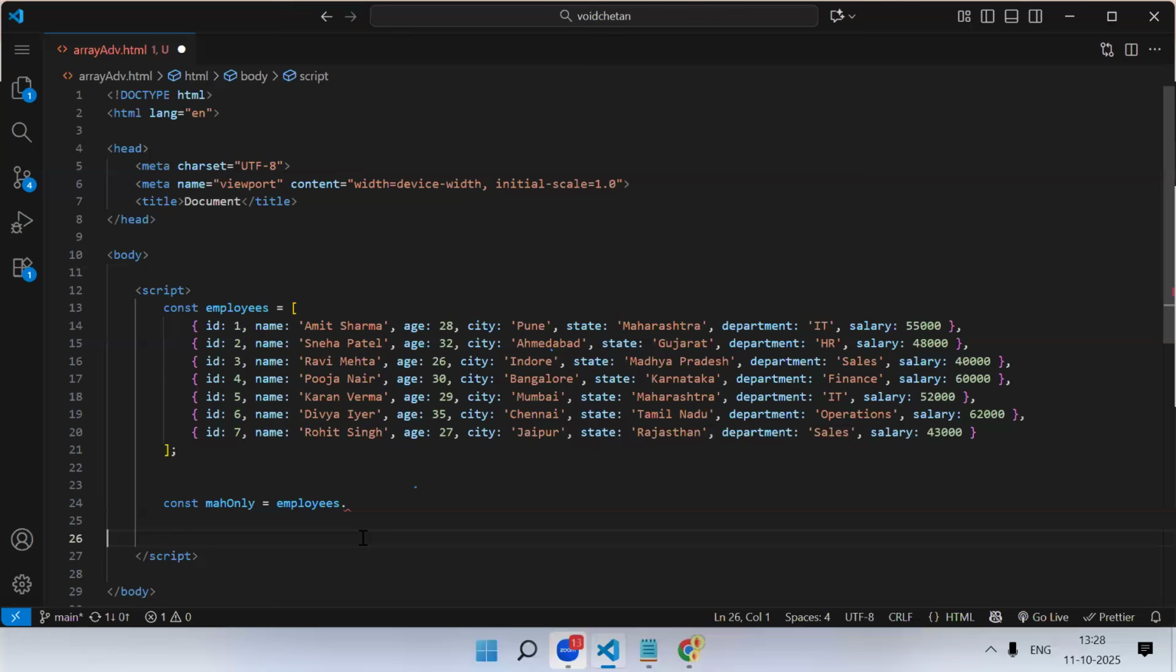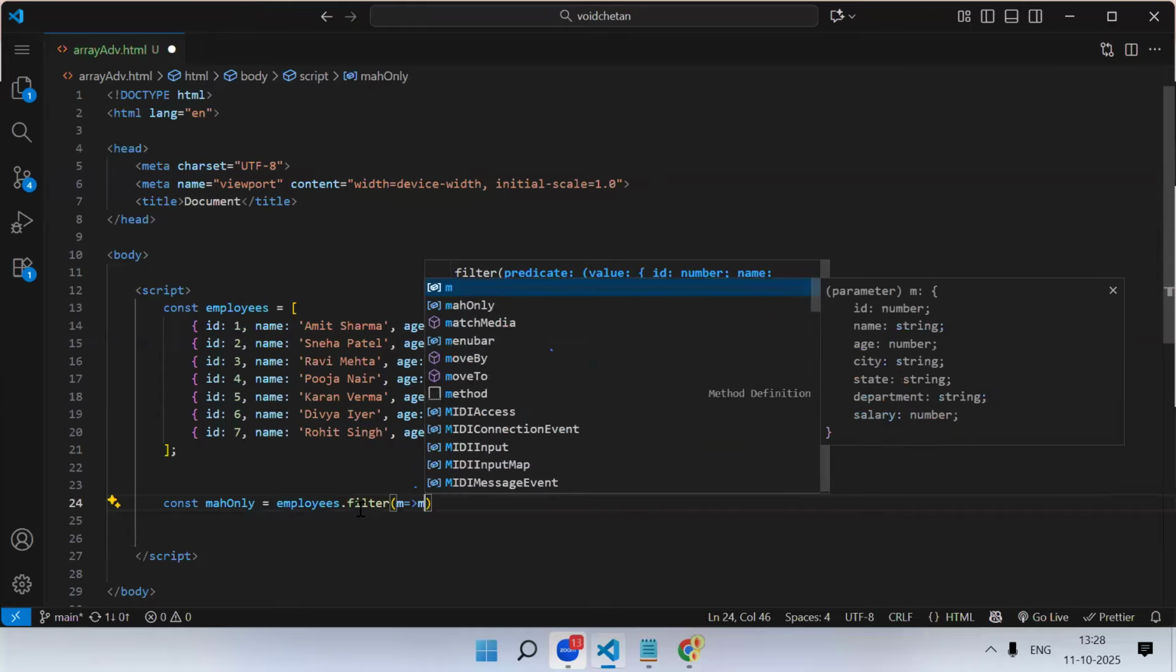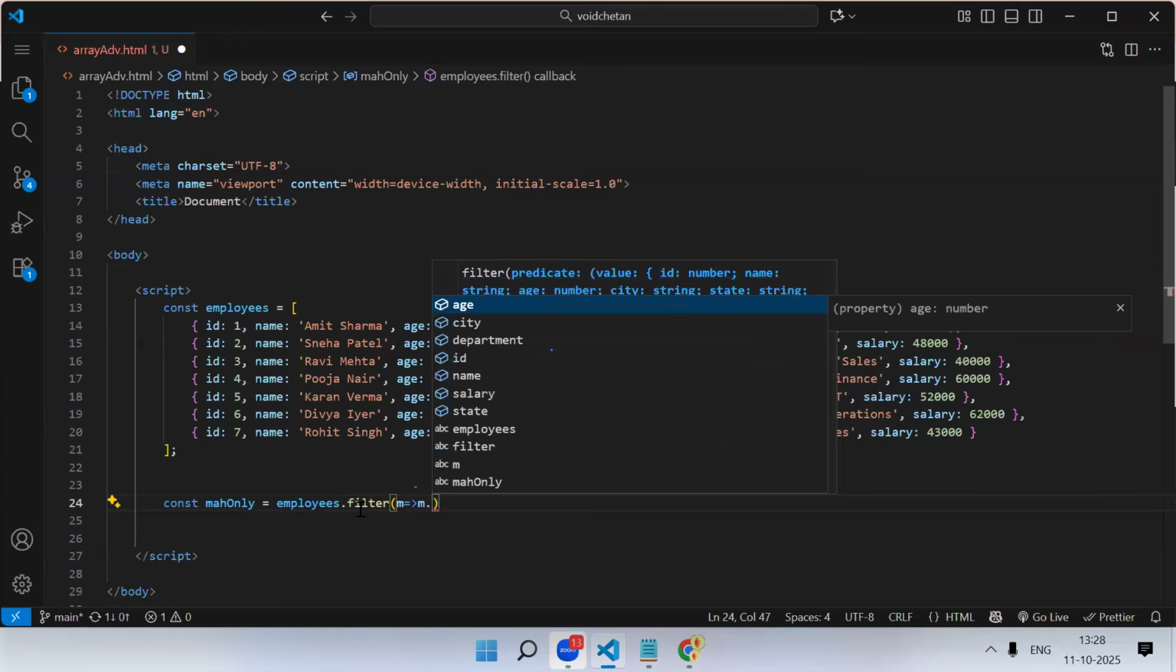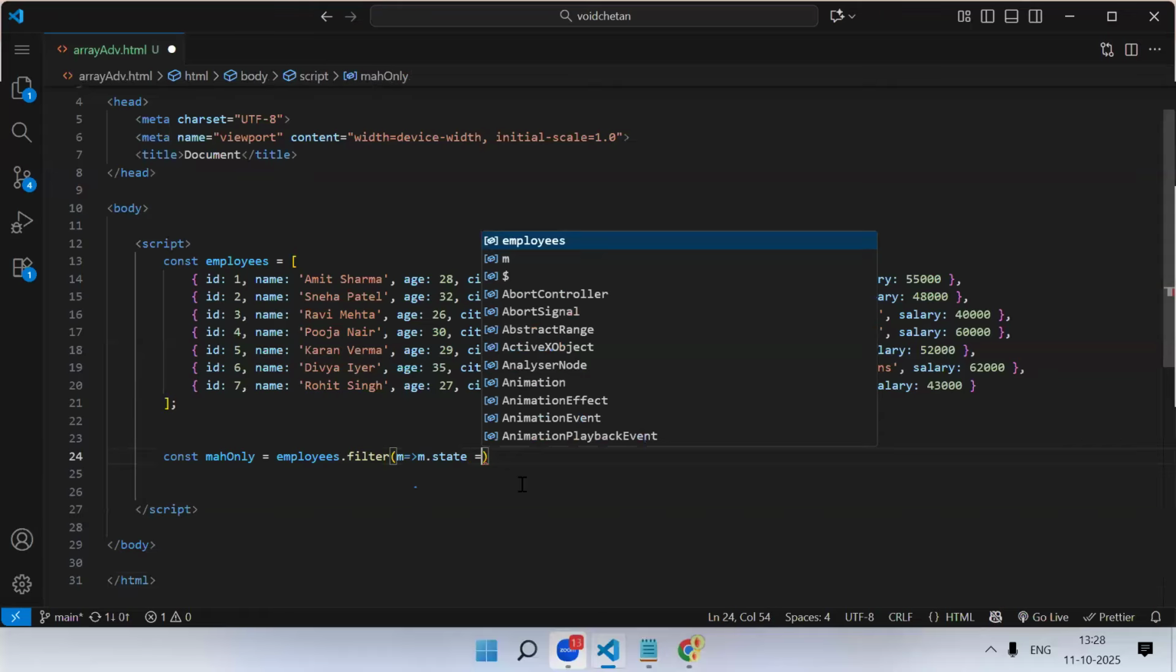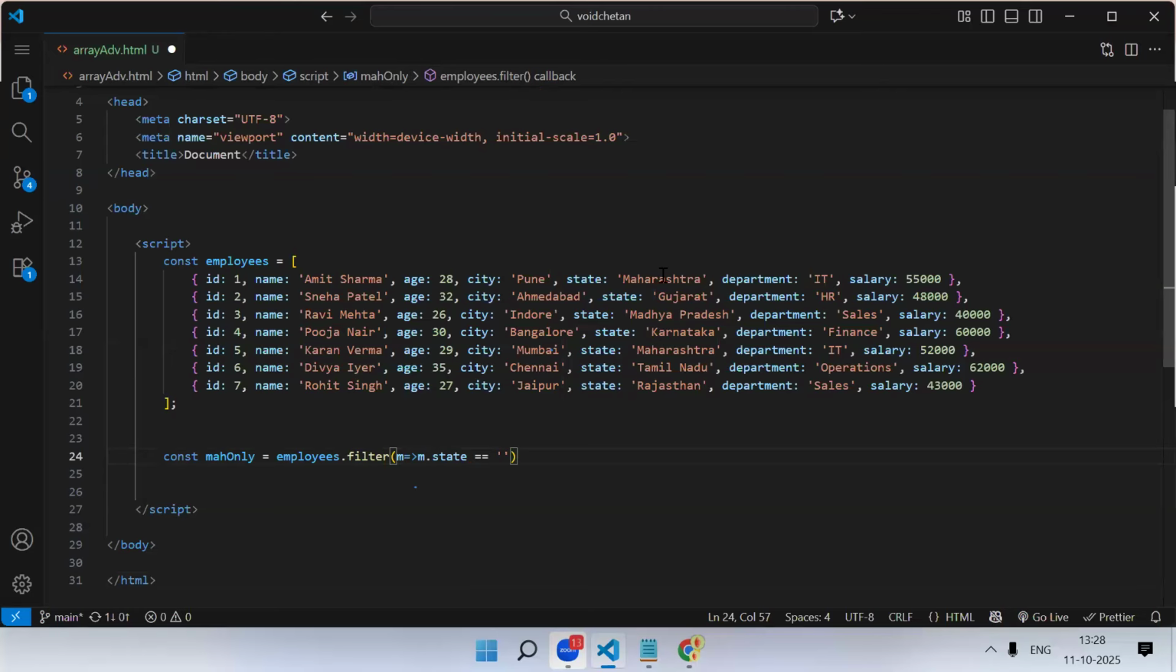When I say condition, Maharashtra state can have multiple employees, right? So obviously filter. So filter round bracket, m dot. Now you can see here you are getting IntelliSense and everything, right? We need to match it with state equal to Maharashtra.